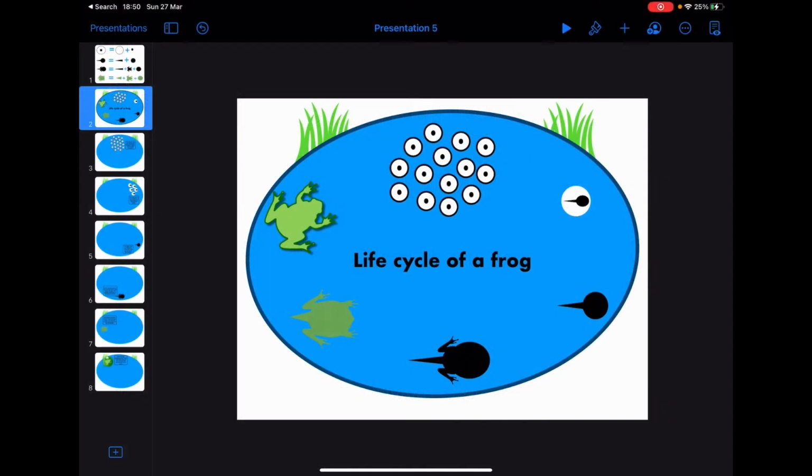This video will demonstrate how you can use Keynote to create an animation to evidence learning in science. So we've been looking at the life cycle of a frog, and often we would get children to write this out or draw it out in a book, but animation is a great way in Keynote to show their understanding and to demonstrate their understanding using the DCF skills.